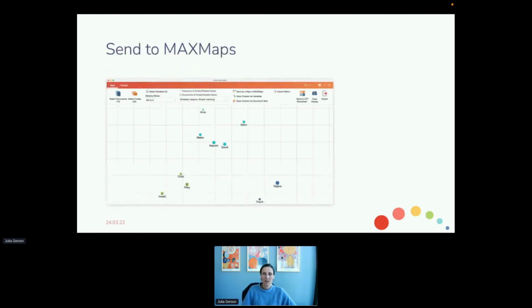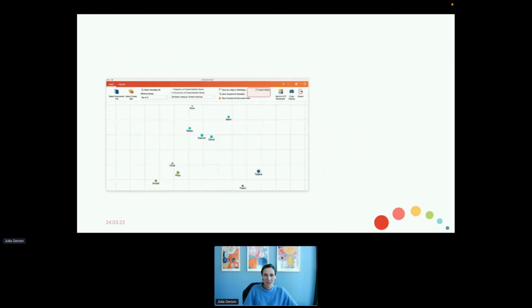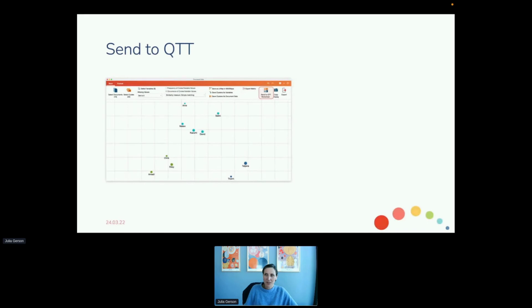There are also export options for some visual tools. Some visual tools you can actually export to MAXMaps. So here, for example, I have a document map where I have analyzed how similar documents are, and I have found that I have 3 groups of my documents, and now I want to save them as a MAXMaps. You can click on export and save as MAXMaps, and it will just transform the visualization into a map.